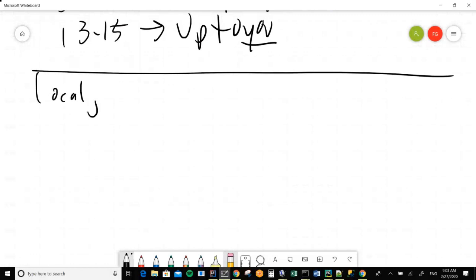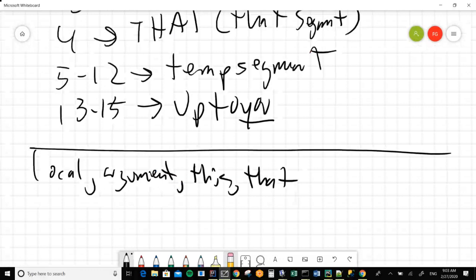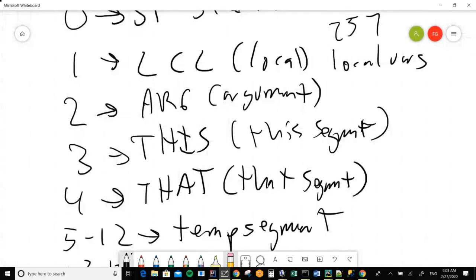So local, argument, this and that are maintained by, they're mapped directly to RAM. So the idea is that you've got a dedicated register that stores its base address. So if we look back up here, we see we've got LCL, ARG, this and that, right?